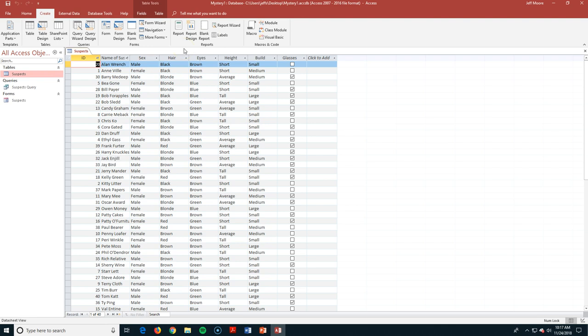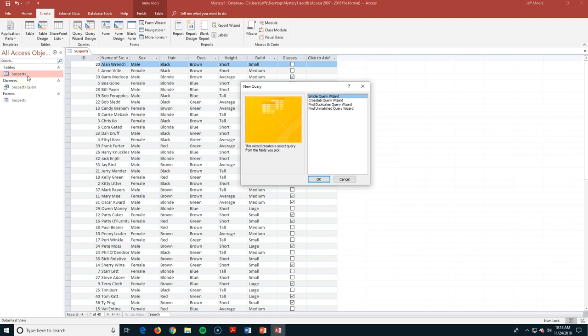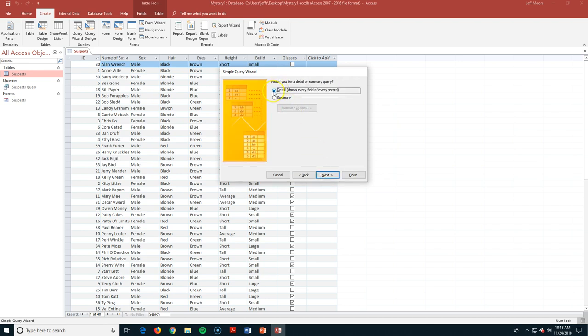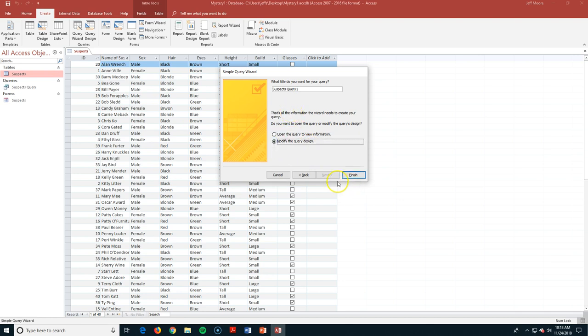So the report and the query we're going to write are going to be based off of this table. You can write a query on a query to further narrow down your information, but we want to make sure that when we write this report and this query that we're doing it off of the suspects table. So I am going to use my query wizard on my suspects table. I want to use all the information I have. Click Next. I want a detail, and let's modify my design.